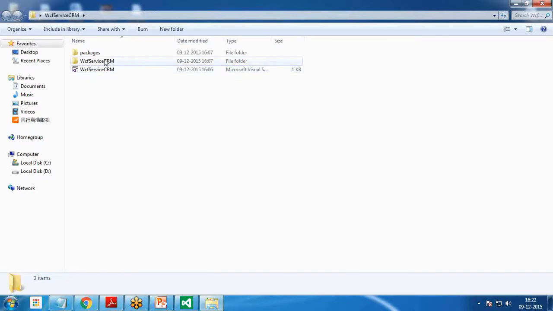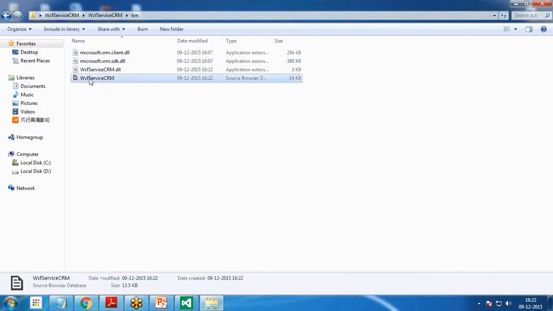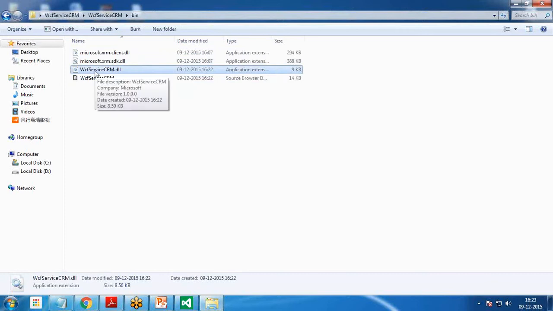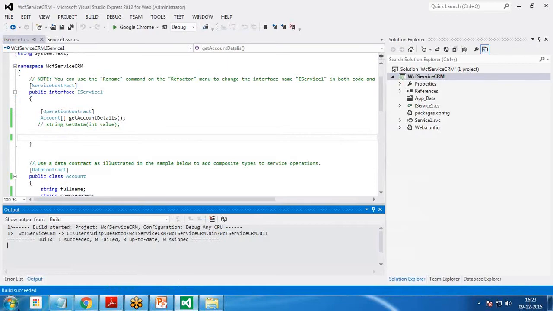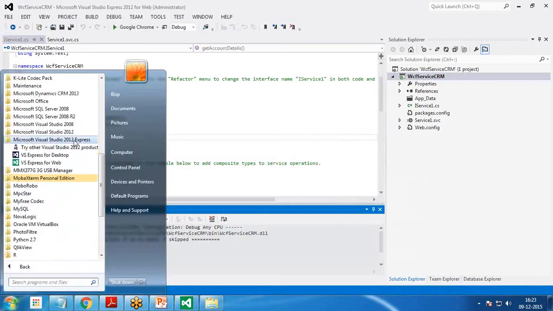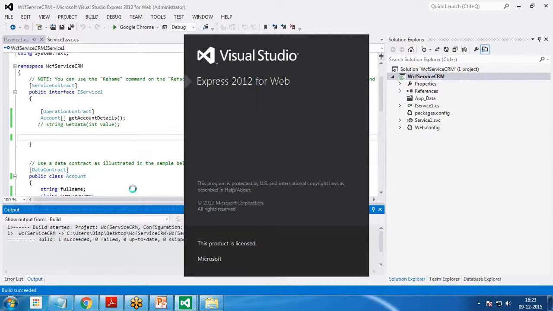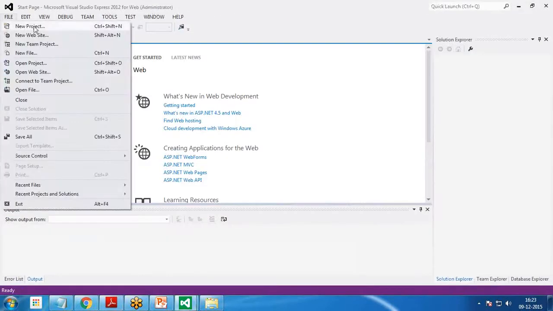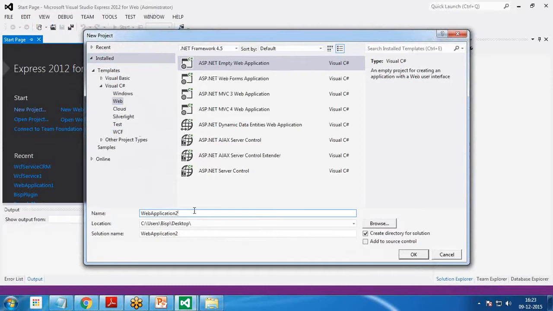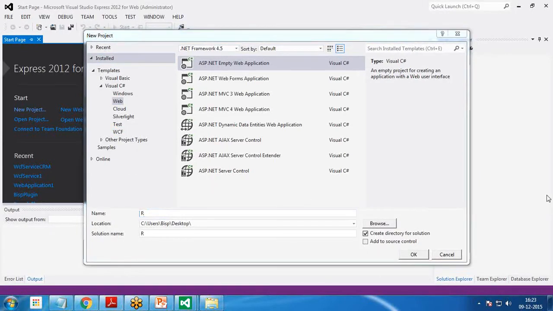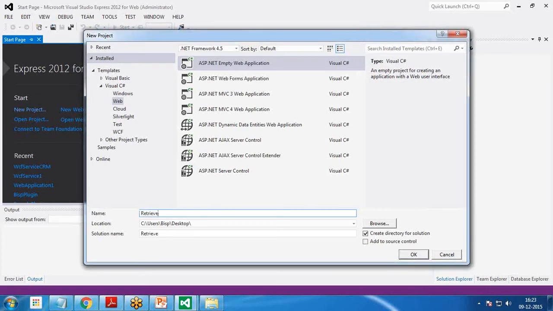So all the errors have been removed. If you see, we have WCF service CRM bin, and that's the WCF service CRM DLL we are going to use in our program. Now, how can we use this WCF service DLL in our code or in our program? So for this, I need to create one more web application. So this time, instead of WCF service, I'm going to create a new web application. So I will look for web and retrieve account and OK.